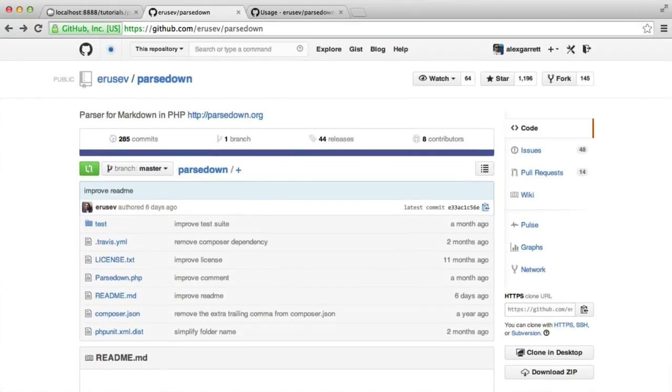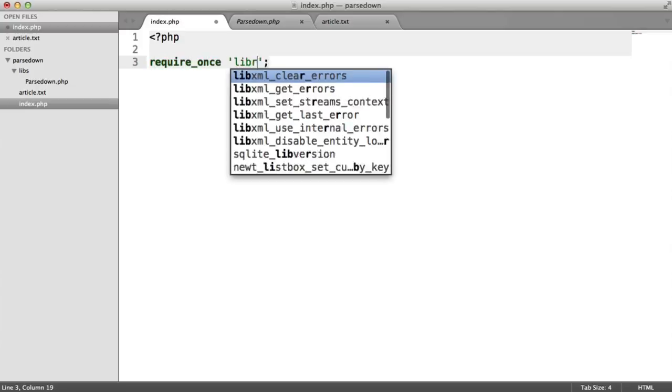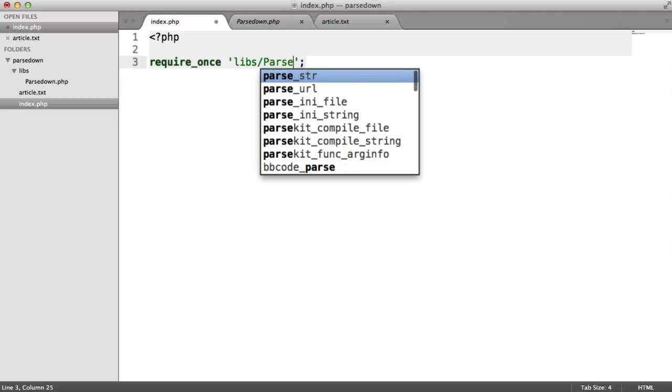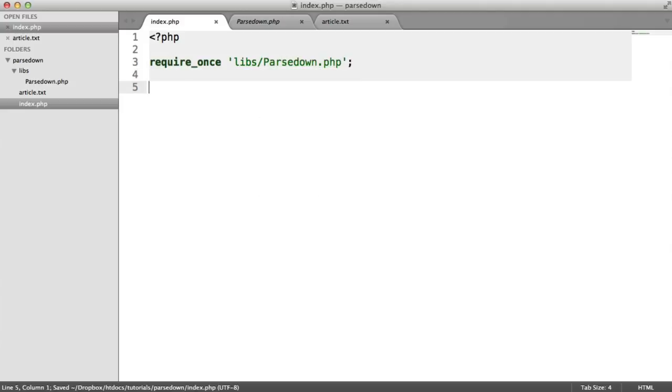So let's take a look at how we might use it. So head over to index.php. The first thing we want to do is require this in. If you're using Composer, you'll probably have an autoload in here that does that for you. But I'm just going to require in libs/Parsedown.php. Perfect. So we can either use the instant static method or we can instantiate it.